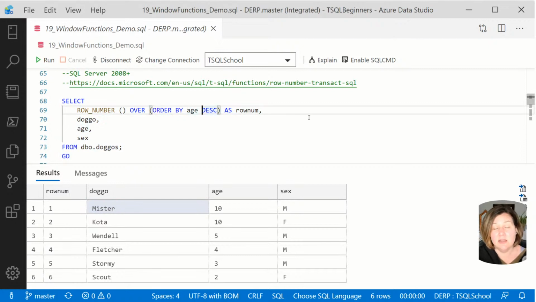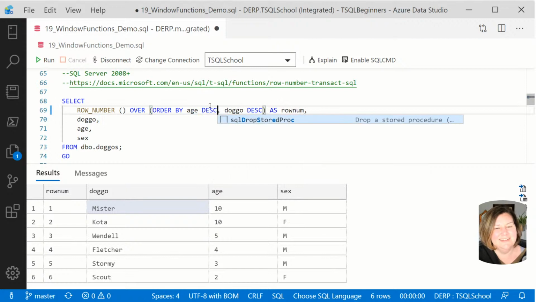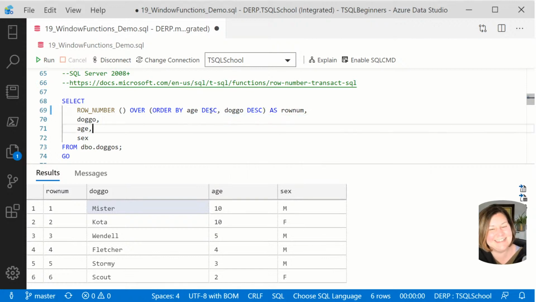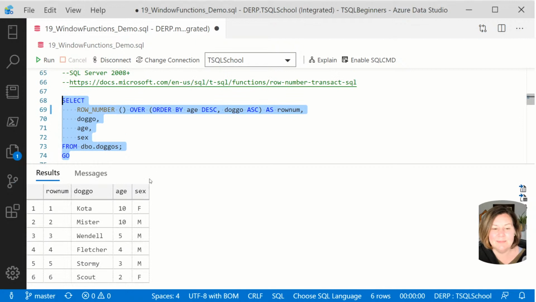I could say order by age and then order by their name. As we discussed, I would need to specify the appropriate column, and let's do dog name ascending. So we'll order by age descending, then by name alphabetically. And now Coda is row number 1 because I specified it. I can get what I want if I specify. If I don't specify, I'm just going to get something.